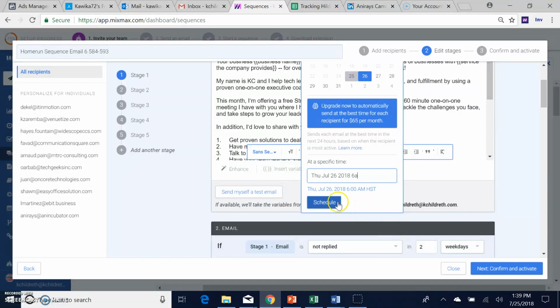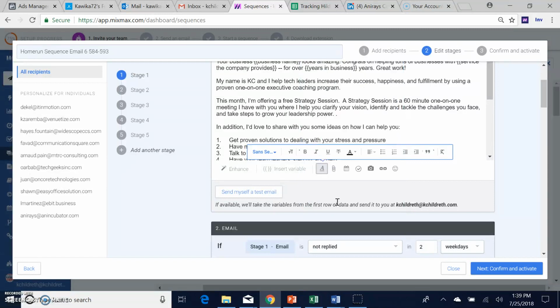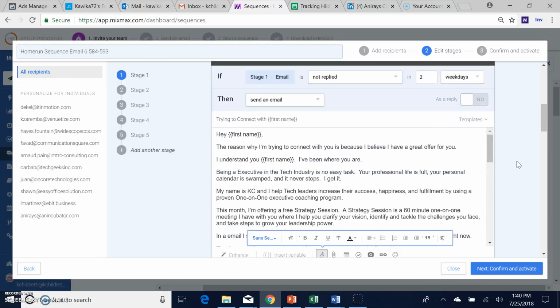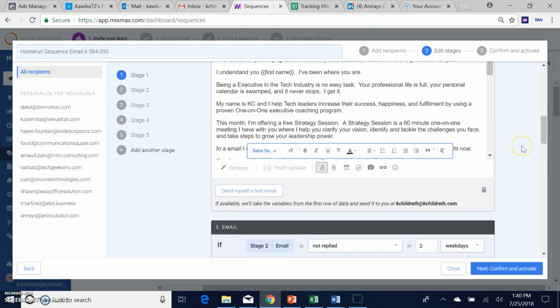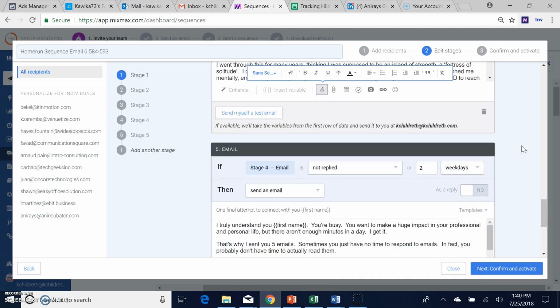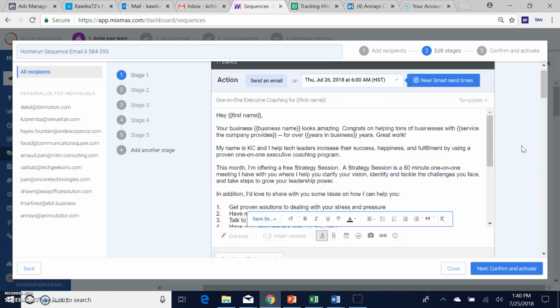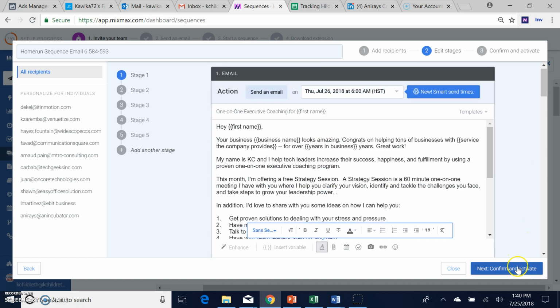So we schedule that, put in 6 a.m., make sure it's the right day, tomorrow the 26th, and hit schedule. Once that goes in, I double check, make sure it's scheduled up here correctly. You can see it up there, it's correct. And just kind of go through, make sure everything goes every 2 weekdays. You don't touch anything, you just take a look, make sure that all 5 emails are set up, ready to go. And then you're going to hit next, confirm and activate down here.